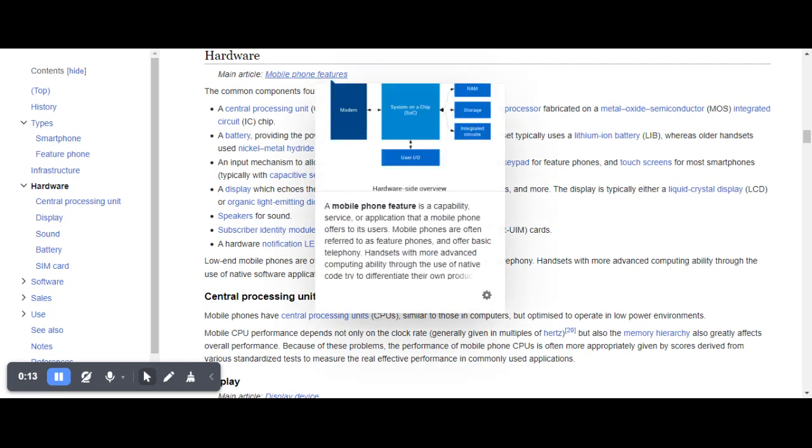A mobile phone feature is a capability, service or application that a mobile phone offers to its users. Mobile phones are often referred to as feature phones and offer a basic telephony handset with more advanced computing ability through the use of native code.